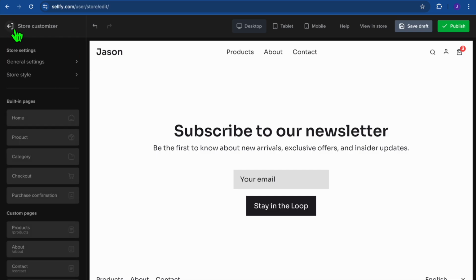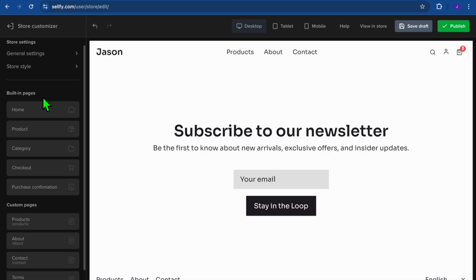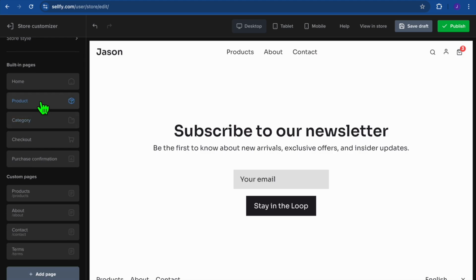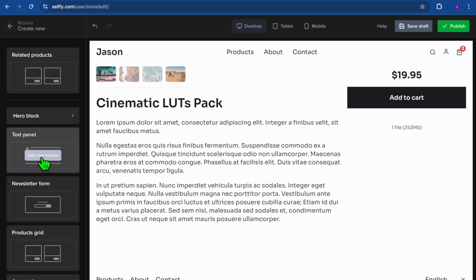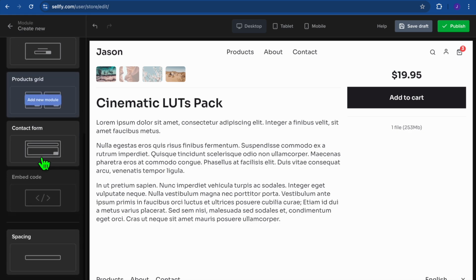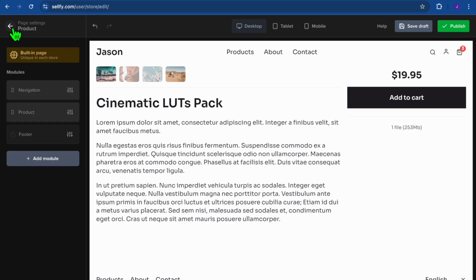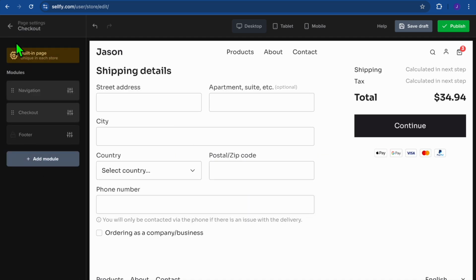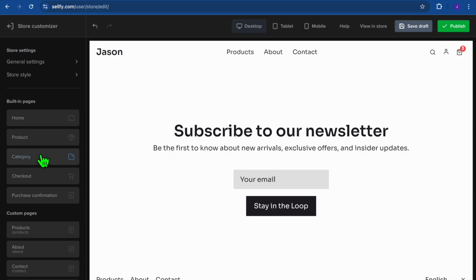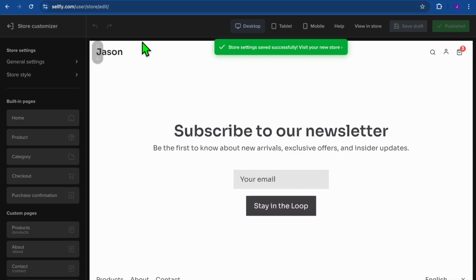Once you're finished doing that, you can go back, and if it is a case that you would like to edit any of the other pages, you can do that. You can edit the product page by selecting product page, and you can also add different elements by tapping on add module. You can see the different options that you can quickly add, and you can do this to all of the pages. You could edit the checkout page also if you want. Once everything is to your liking, all you need to do now is tap on publish in the top right hand corner for it to go live.